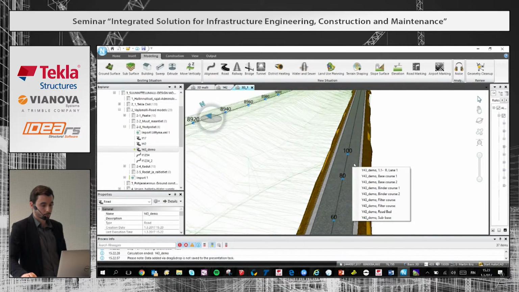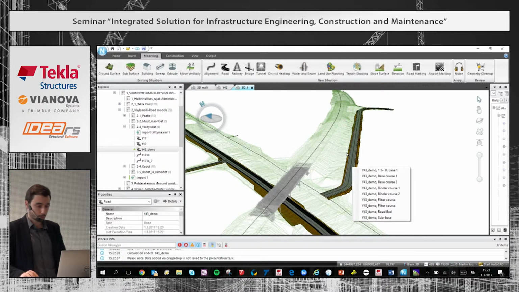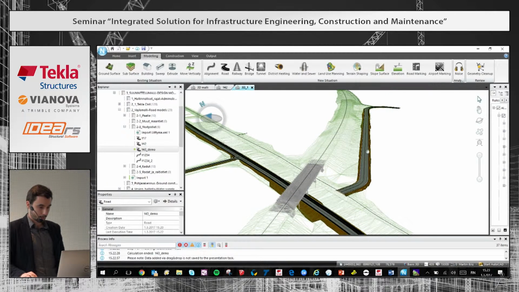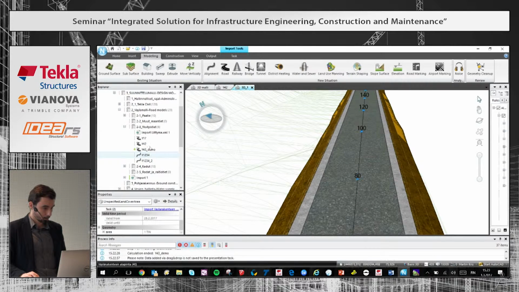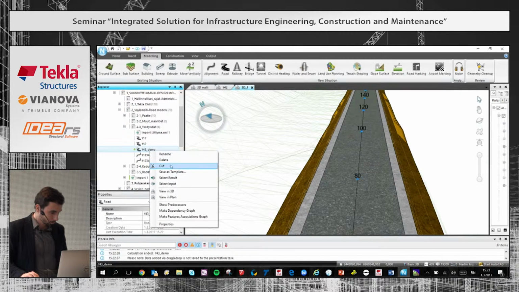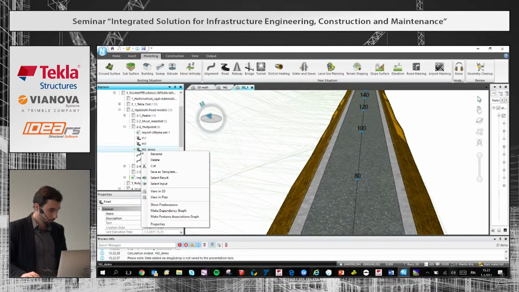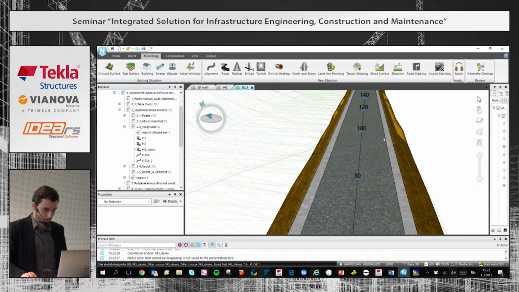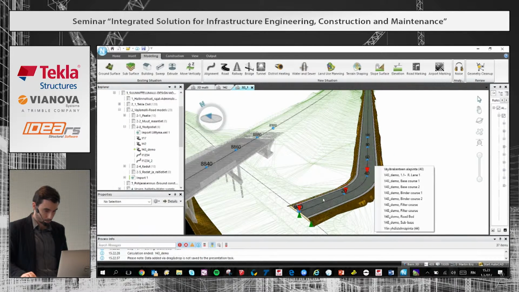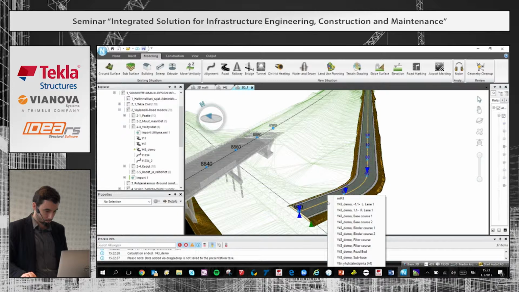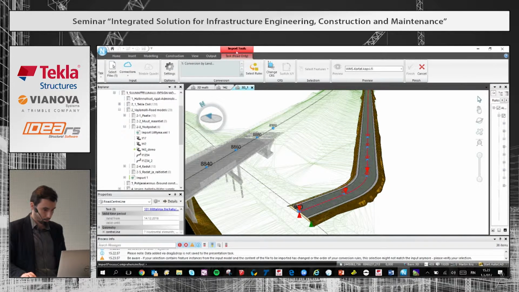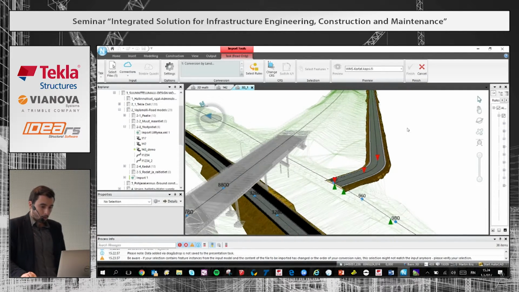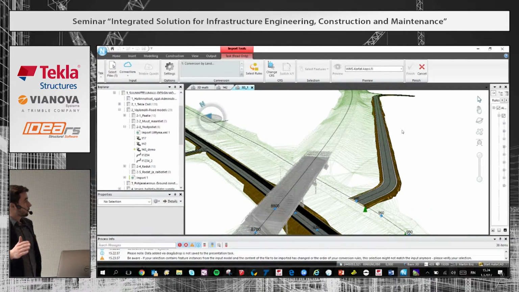Yeah, I can do various modifications now. I can change lanes, I can look at the cross sections, basic things.